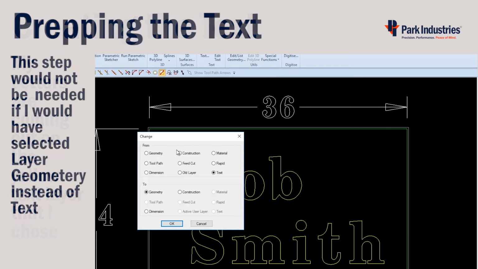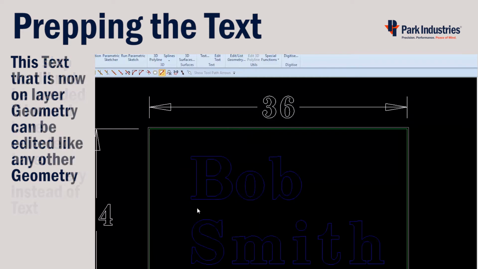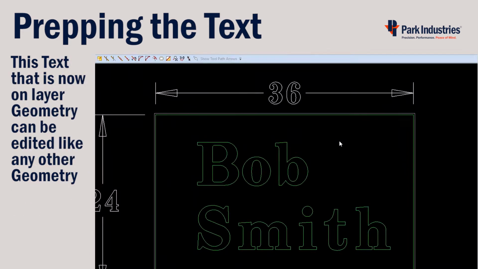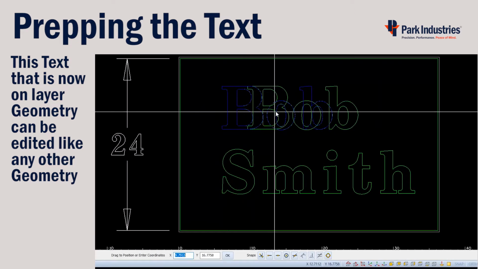Now we can choose Change to change the layer text to layer geometry. Click OK, select our text, and finish. With our letters on layer geometry, they're just simply lines and arcs. Modify as you wish.